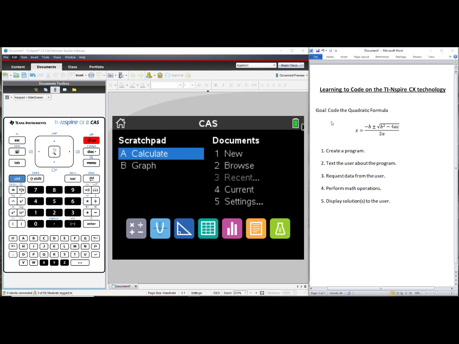Hello, in this video we will learn how to code the quadratic formula using the TI-Nspire CX. The quadratic formula is as follows. X equals negative b plus or minus the square root of b squared minus 4 times a times c, all divided by 2a. We will create the program, text the user about the program, request data from the user, perform math operations, and display the solution or solutions to the user.